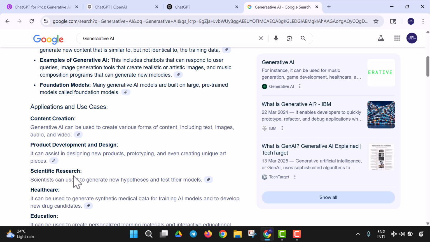So we have the use cases of generative AI. Like I said, it's used to create something new. Content generation, content creation. Generative AI can be used to create various forms of content, including text, images, audio, and video. Product development and design. Yes, you can use generative AI to create designs for new products, to prototype, and even create unique art pieces.